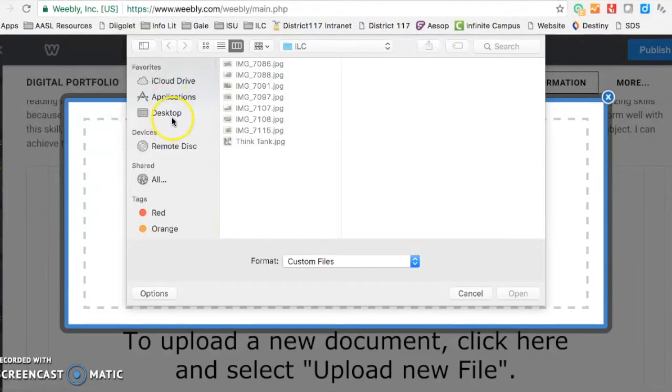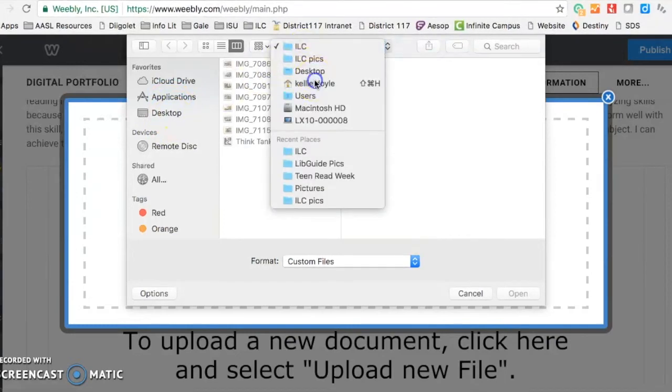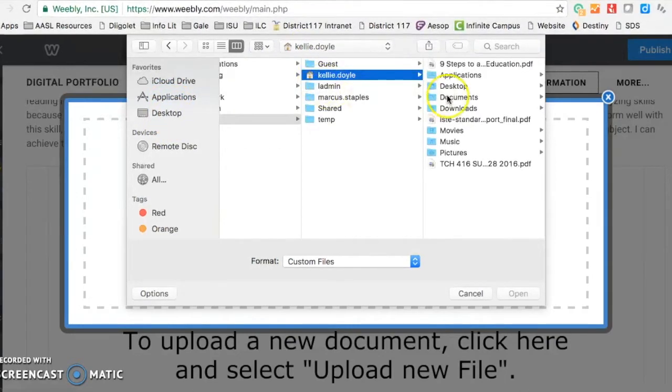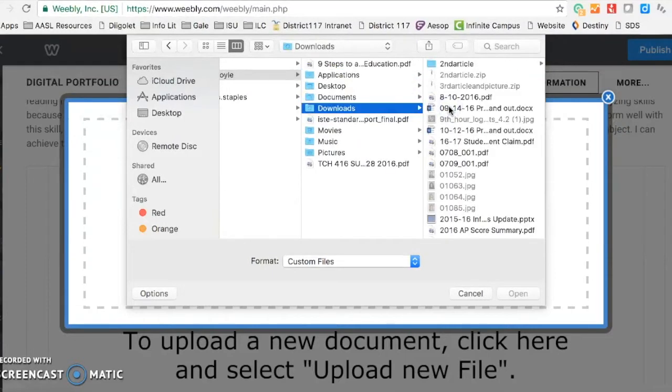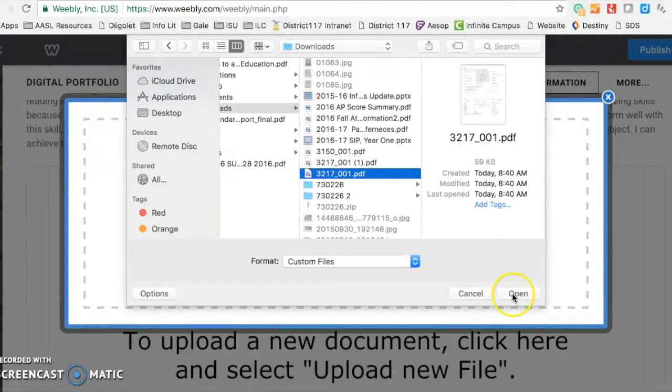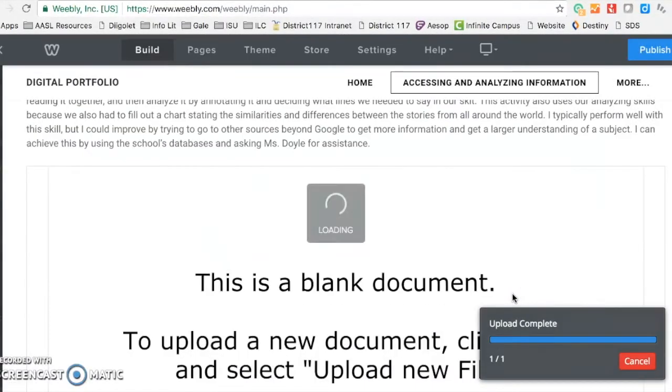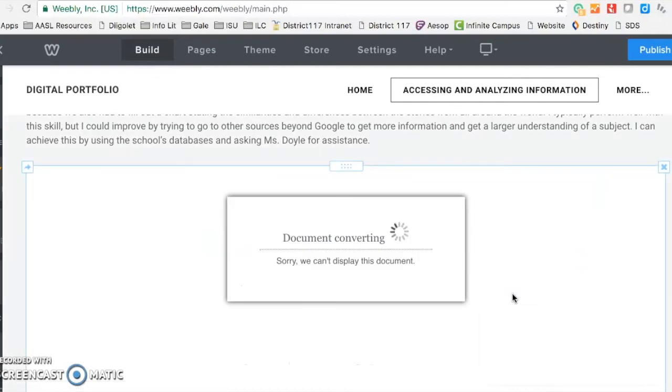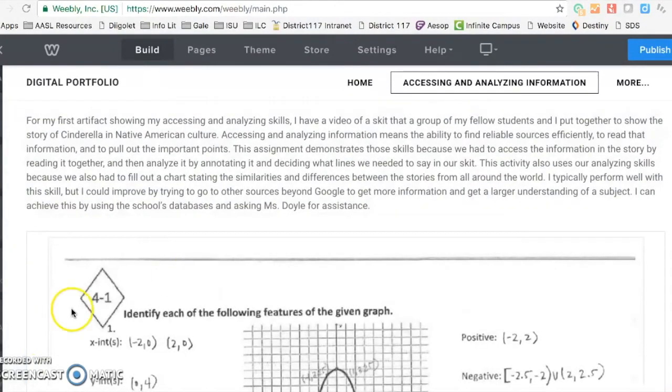In your case, you are going to be typically pulling things from your Google Drive, so just keep that in mind. And actually, I have a whole bunch of artifacts to choose from here. Here it is. So I'm going to go ahead and open that. While I'm here, I would recommend that you give your documents specific titles. So my document was called a bunch of numbers.pdf, which is not very helpful to me if I'm trying to find it later. So I would recommend that you change the title of your files to reflect what the assignment is. Aha, here is the document.